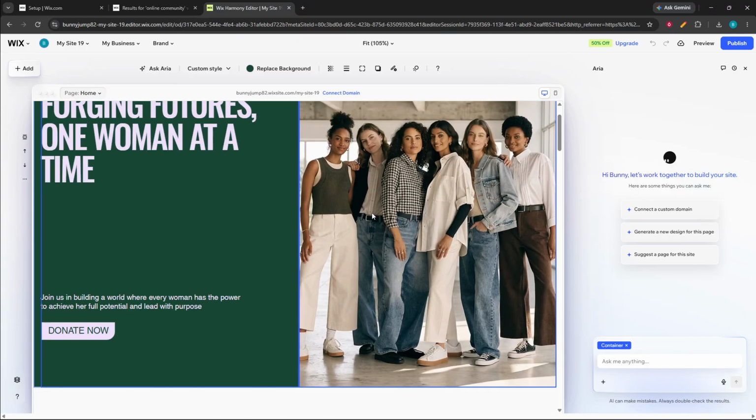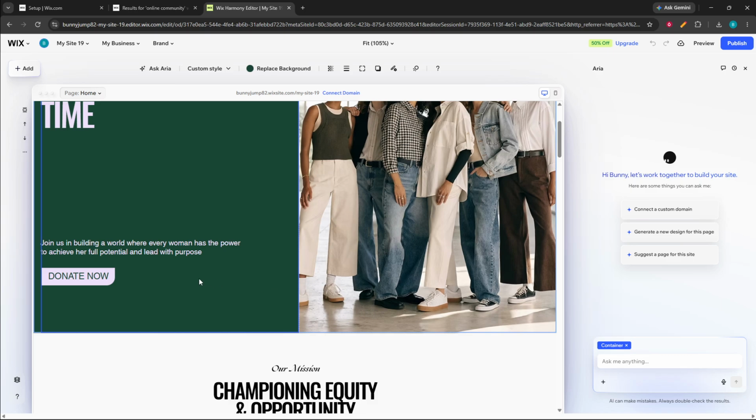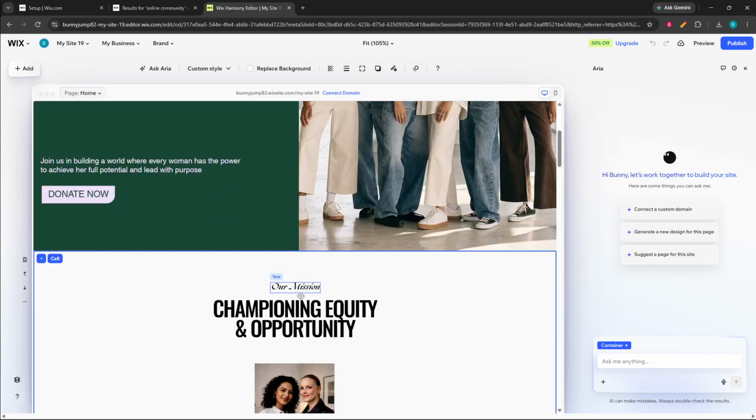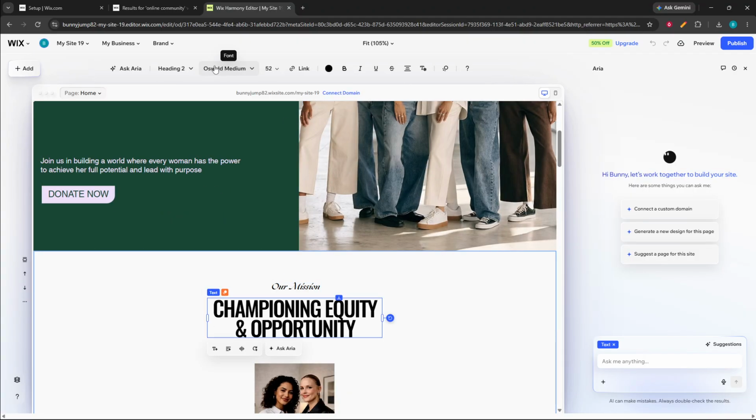Next, add buttons or links that encourage people to join the community or take part in discussions. Place these in visible areas, such as the home page or community page, so visitors know what to do next. Once the content is in place, customize the design of the site. Adjust the colors, fonts, images, and page layout so everything matches your community branding. Make sure the design feels consistent across all pages.